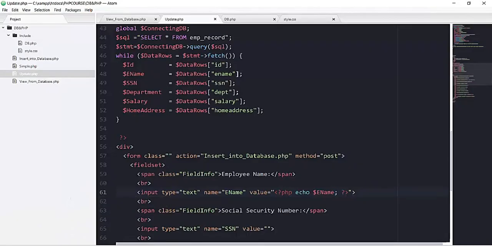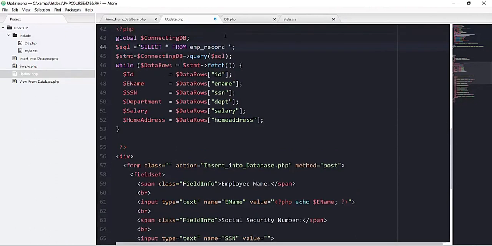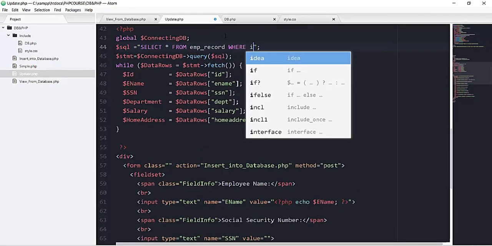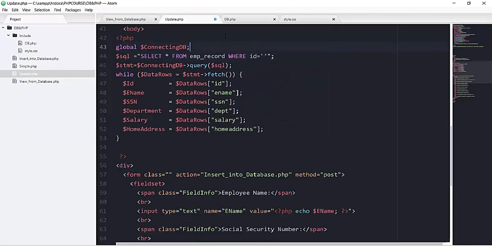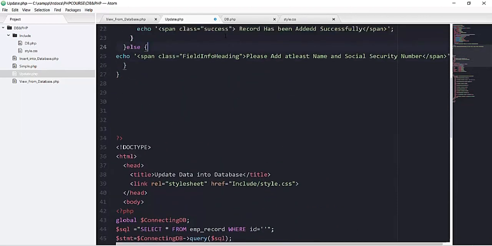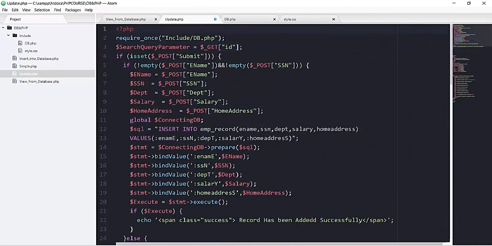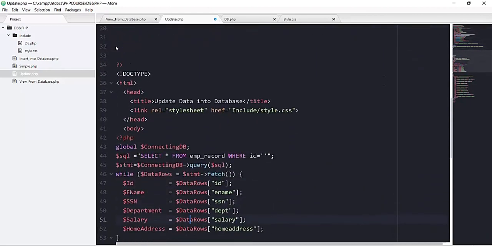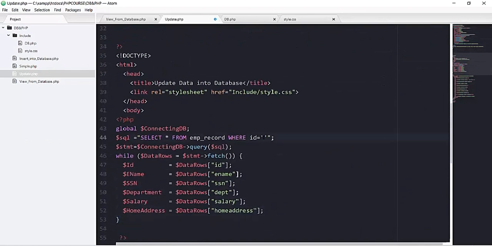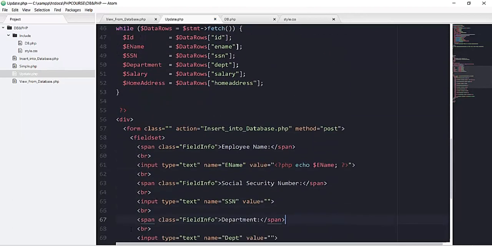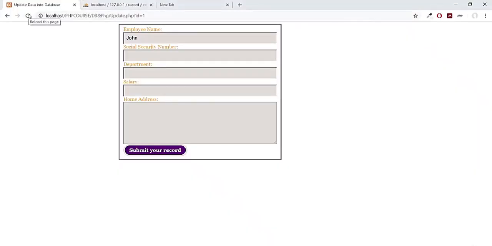So I'm saying here select all the columns from my employee record table, and I have to mention the where clause here. So where the ID column is equal to this search query parameter that we saved inside this variable, that is getting the ID from the URL bar. So I can put this search query parameter here. So select all the columns from my employee record table where the ID is equal to this search query parameter. So if I save this one and refresh my page, now you will be able to see Jazib here.